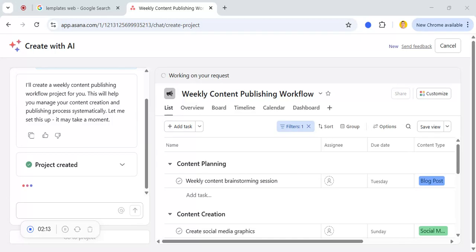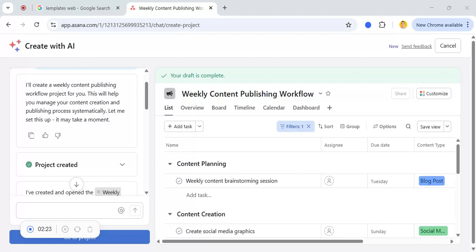The key here is to look for outcome-based tasks. So instead of saying content created, try something like content completed and ready for review. Therefore, each step should lead to a specific outcome.